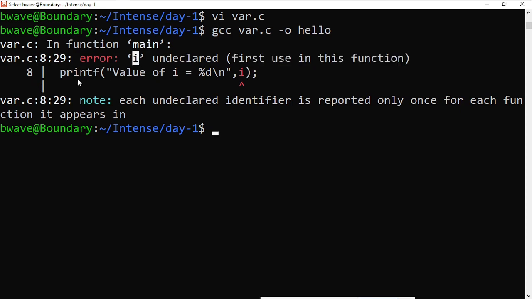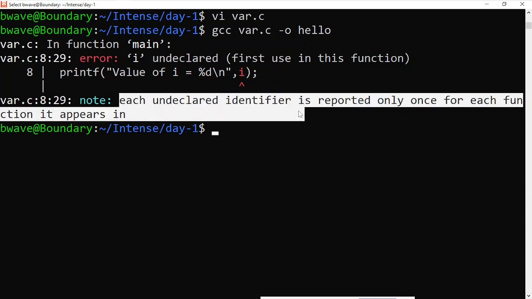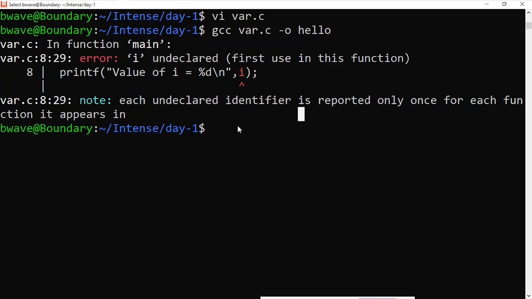And where is this I? Look at it. printf, value of I equal to %d. So our %d was correct. At least the compiler did not see any problems with it. But it's highlighting our I and says it's our first use in this function. So it's about me to think. And then here there's a note. It says each undeclared identifier is reported only once for each function it appears in. So I have a problem with my I, first use in this function.